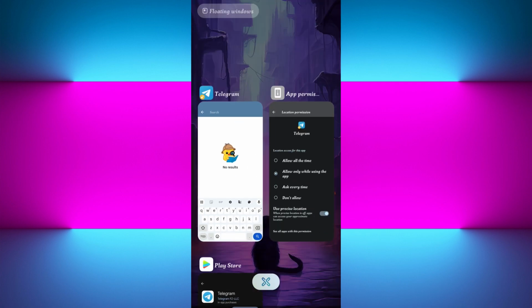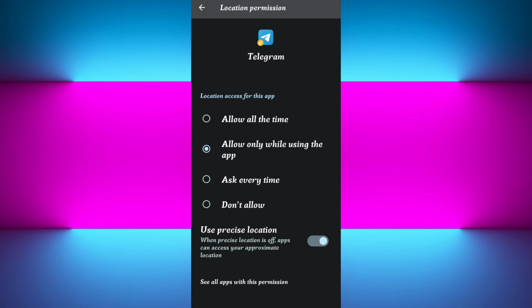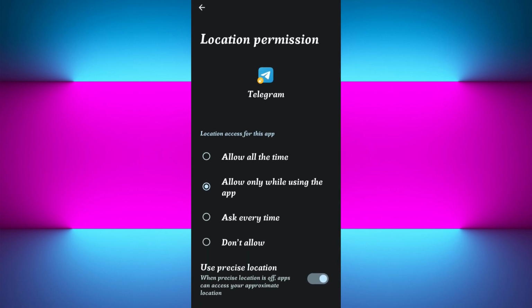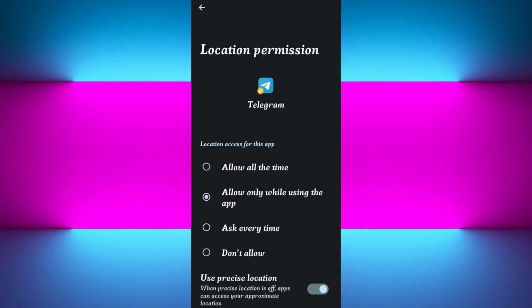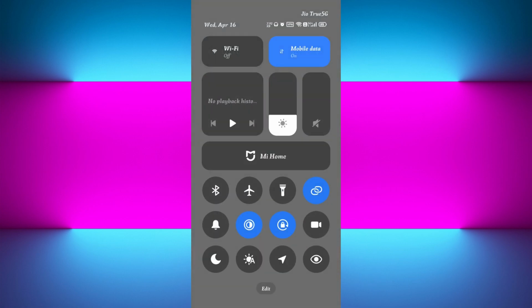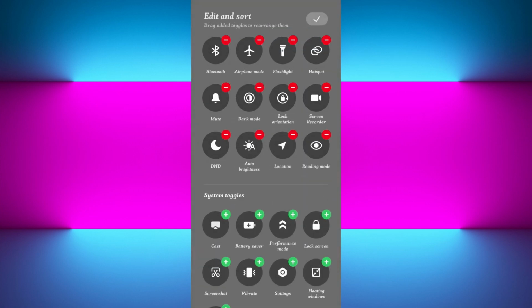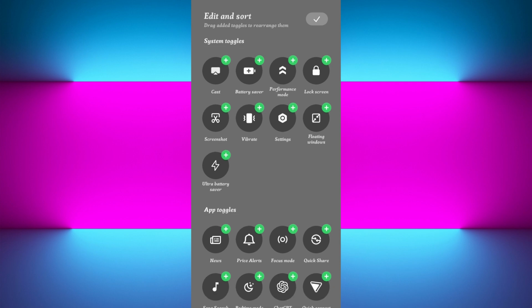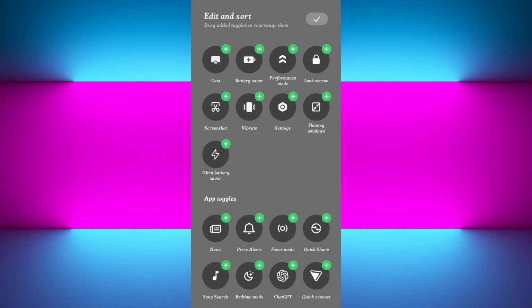Now, as I said earlier, another reason would be your GPS is off and it is set to low accuracy mode. Here is how you can basically fix it. So first of all, you need to pull down your quick settings menu, and over here you need to tap on edit. In your editing section, you will see GPS mode. So you need to tap on that icon and you need to turn it on.